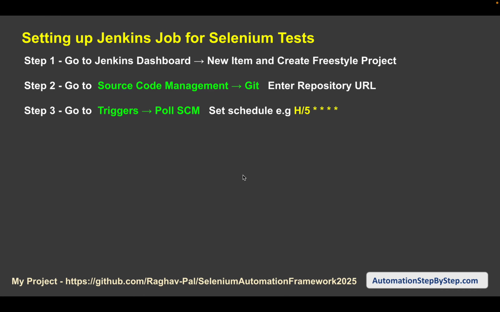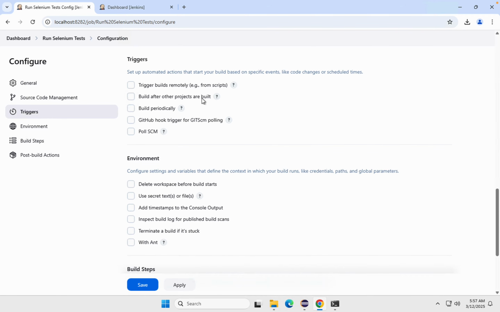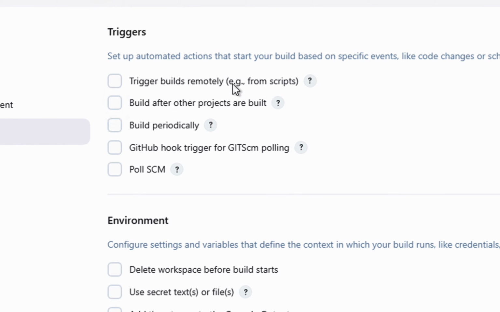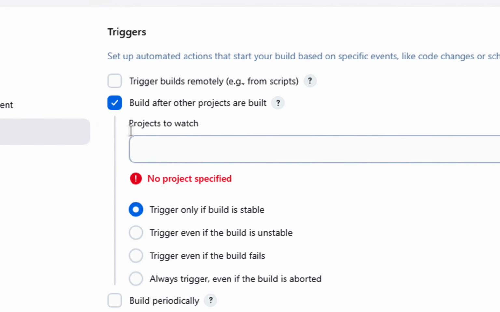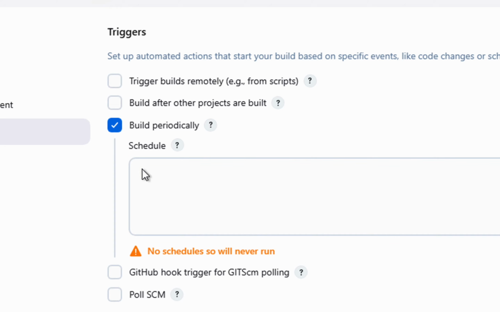Now step number 3 is we will go to triggers and go to poll SCM. So what is this? I will go to triggers. This is how you want to trigger this job. Do you want to trigger it remotely from some scripts? Do you want to build this job after some other projects are built? If you check this, you will have to give the name of the project after which you want to build or run this. If you want to build periodically or run periodically, you can give the schedule here.